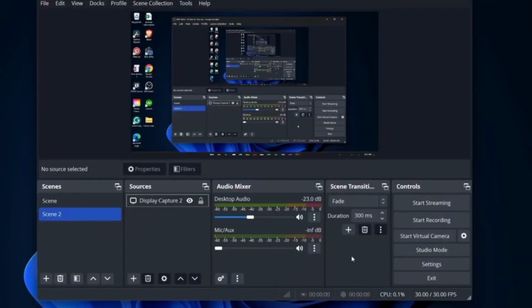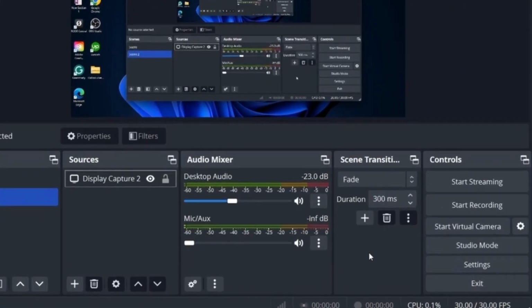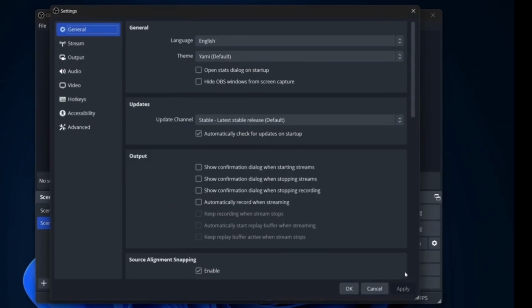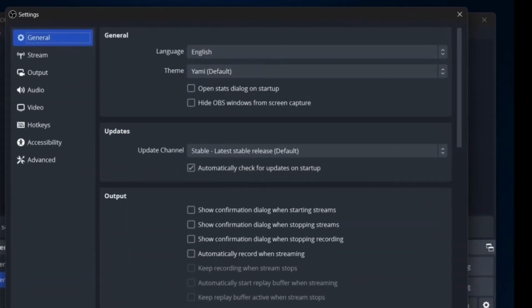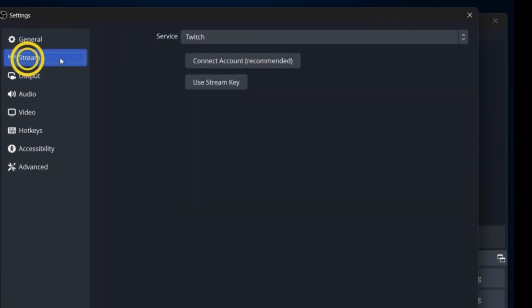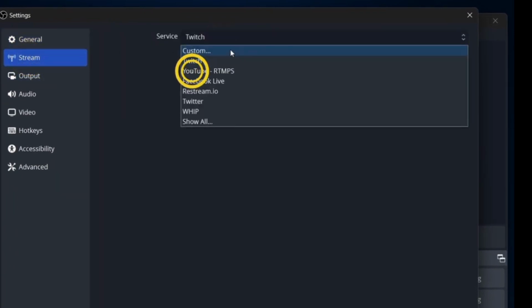So guys, you can check the link to this OBS Studio in the description. After you're done clicking on the link, just click on settings. That's the next step. It's going to bring you to this interface, and the next thing for you to do is go to this part here that says stream. Click on it.